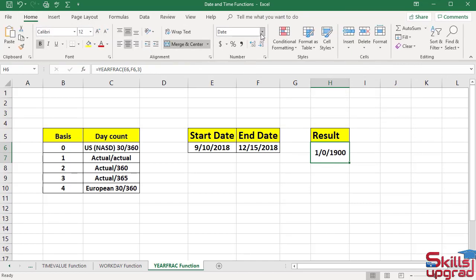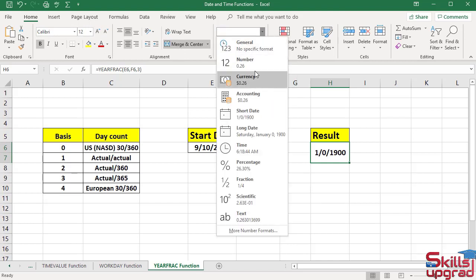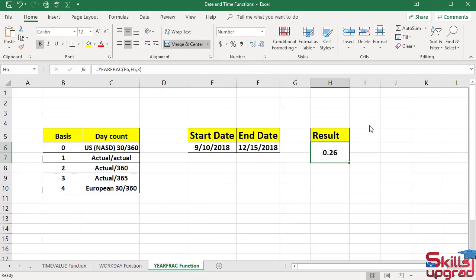Number group. Click date arrow button. Click number button. You have result in year fraction.